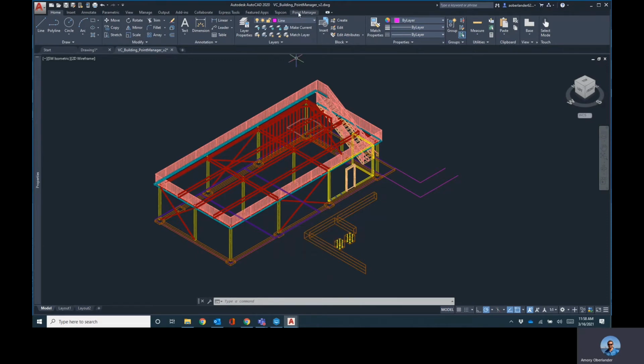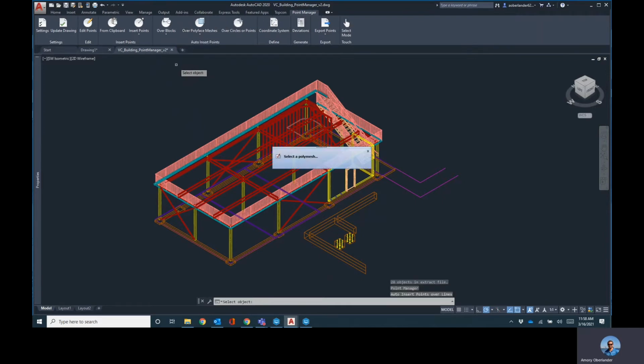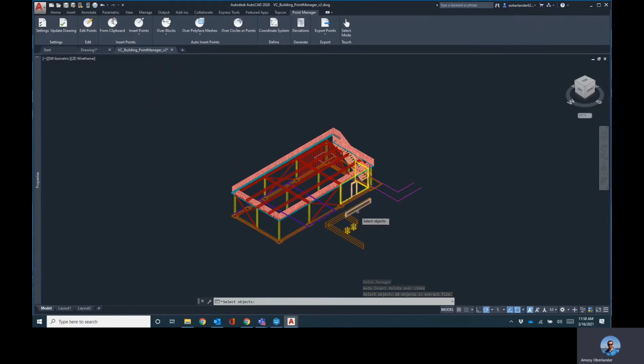So you can go up to your ribbons here. Point Manager will be Topcon Point Manager. And you can see our simplified toolbar. It makes it quick and easy to add and edit points, change some settings, or get deviation reports, and export. So we're going to go over lines, polyface meshes. It tells us to select an object, so we're going to select our one polyface mesh.